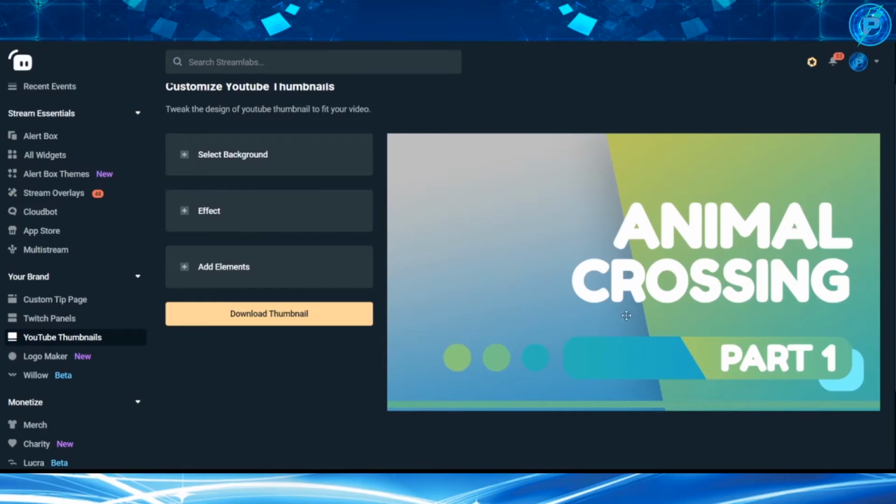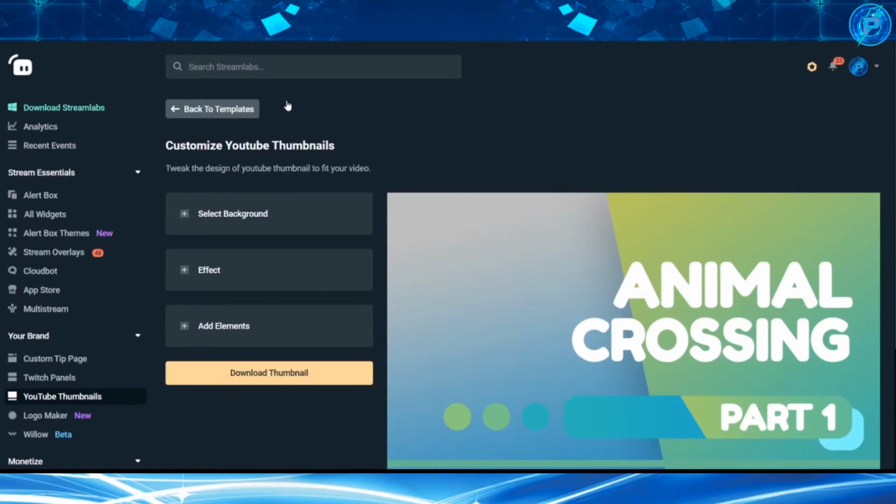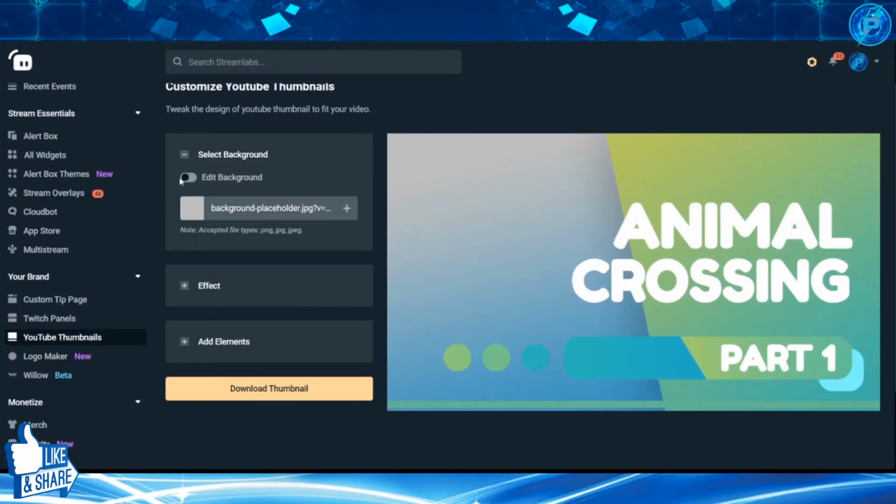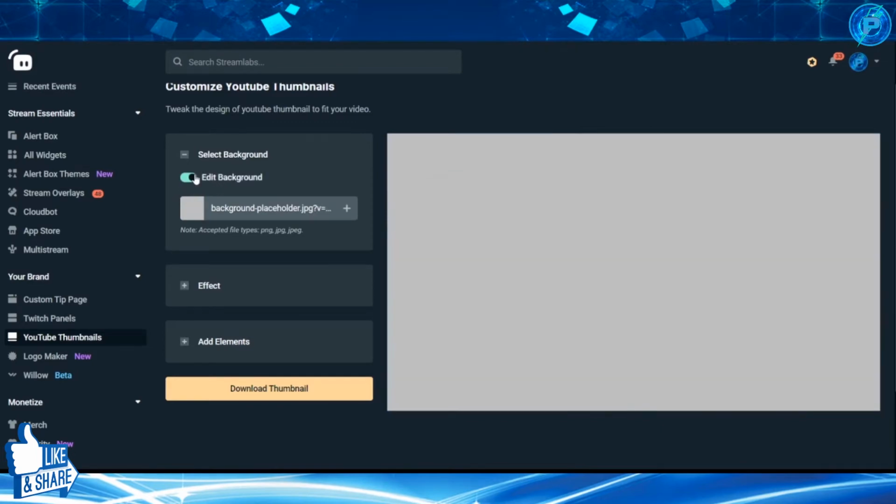So this doesn't necessarily have to be for Animal Crossing. You can make this for whatever, but it's like that Animal Crossing text. So what we're first gonna do is we're gonna select our background. So you would click on this, select background, and then we'll go to edit background, and you can put whatever you want in the background.